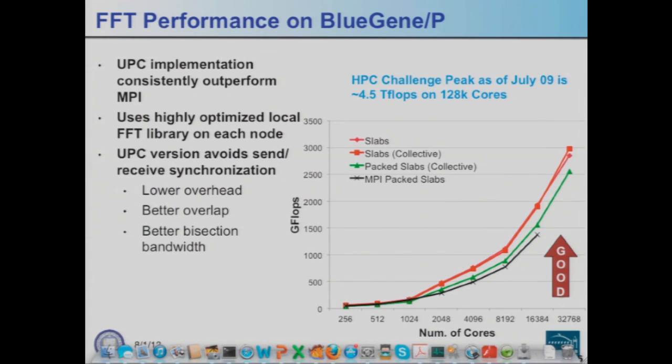The UPC version avoids that send and receive synchronization, because you've got to match up those sends and receives, and so it has lower overhead, better overlap. And the thing that was actually surprising to me when we first discovered this and thought about it is better bisection bandwidth utilization, because, as I said, you spread your communication over a longer period of time. If you're limited by bisection bandwidth, that means how much you can shove through the entire network from all the processors at once. You're better off if you start that as early as possible and spread it out over a longer period of time, because you're sending the same volume of data, but you're allowed to send it over a larger period of time, and you're overlapping it with useful work.